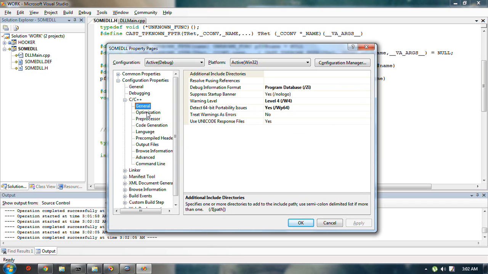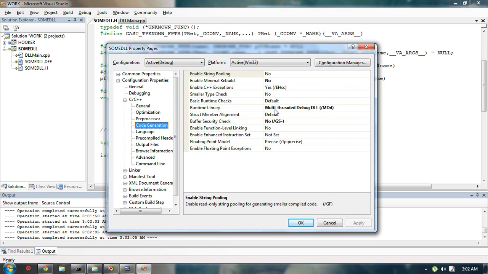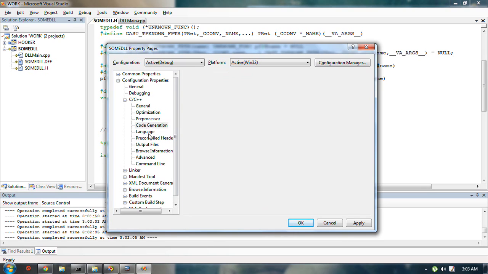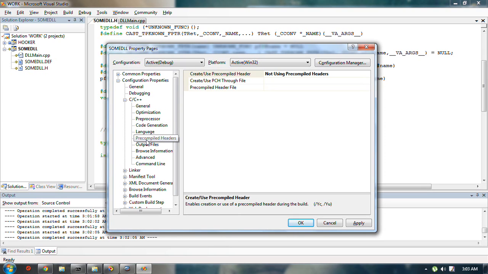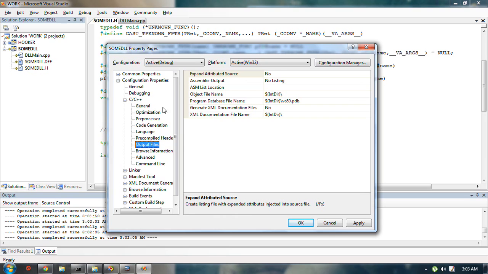DLL output. Code generation. Multi-threaded DLL. When you're building DLLs, you should also link to the DLL version of the runtime, or else you'll get conflicts.